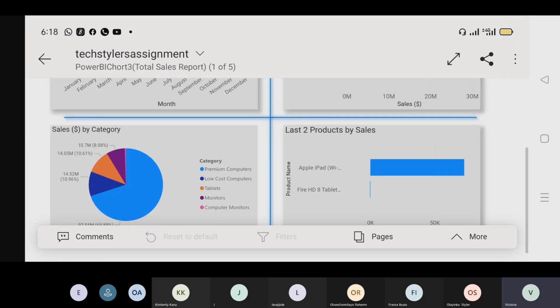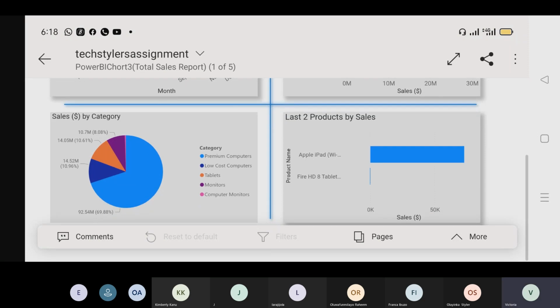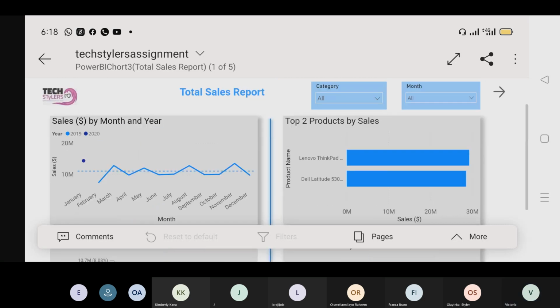The category that is larger is premium computers. That's why I chose the pie chart, so that we could actually see the one that is more and the one that is less. So it's computer monitors that is less, going by sales by category. Then my fourth screen is showing us the last two products by sales, which is the Apple and the Fire HD 8 tablets.